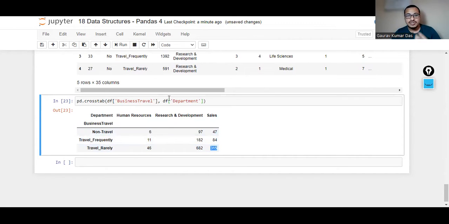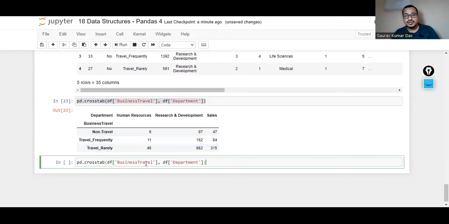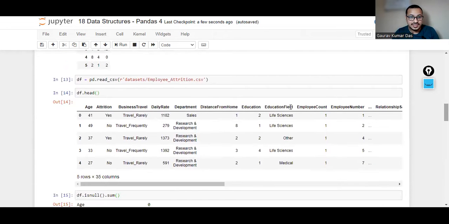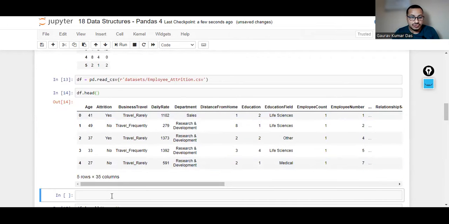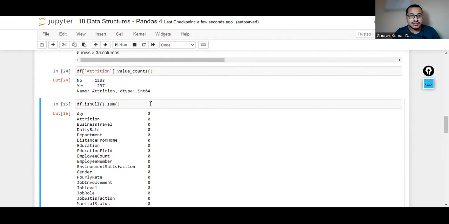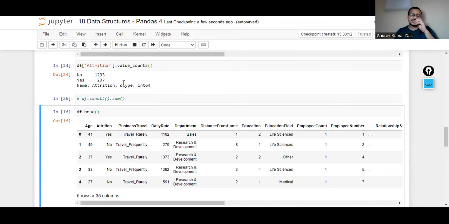Now if I want to find out the same kind of understanding with respect to the attrition column, what is attrition? Attrition means that the person has left the organization. If you look at the data set here, attrition is yes and no. So let's look at what kind of values attrition has. Attrition has two values to begin with: no and yes. No means people who have not left the organization. People who have left the organization are indicated by yes.